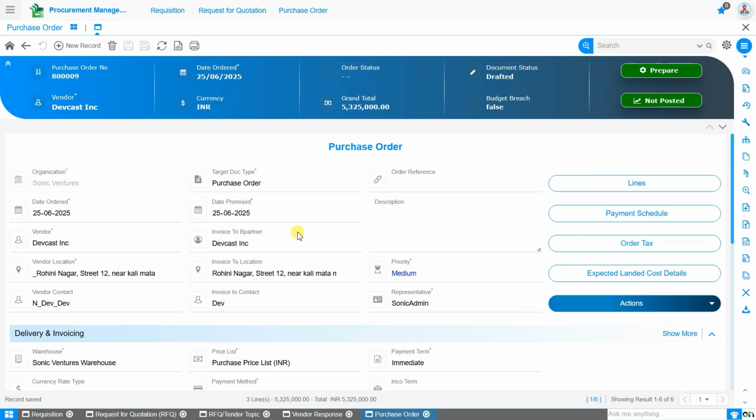Line item details can be reviewed under the Line tab by clicking on the Line tab button. The payment schedule becomes relevant when the payment term is set to Advance. Once the record is completed, this section will reflect the scheduled payment details. We will explore this further in the use case related to advance payment terms.